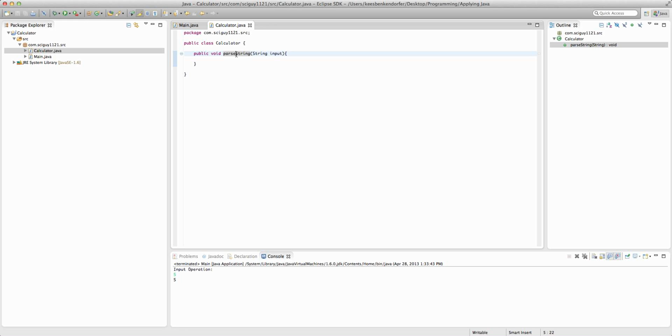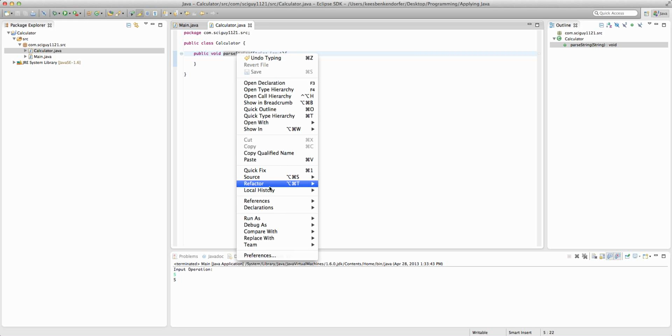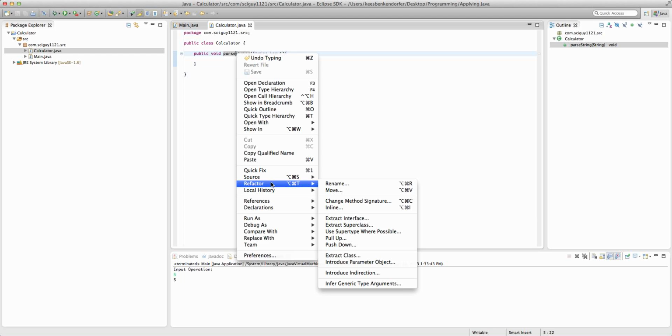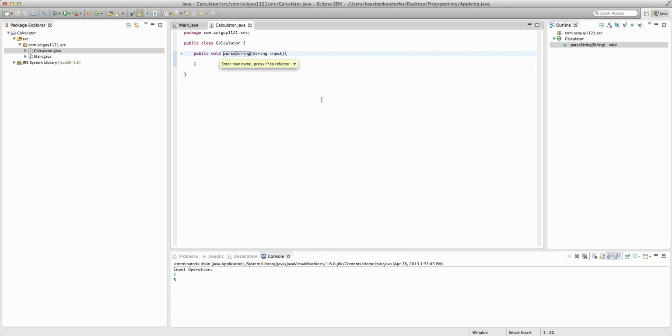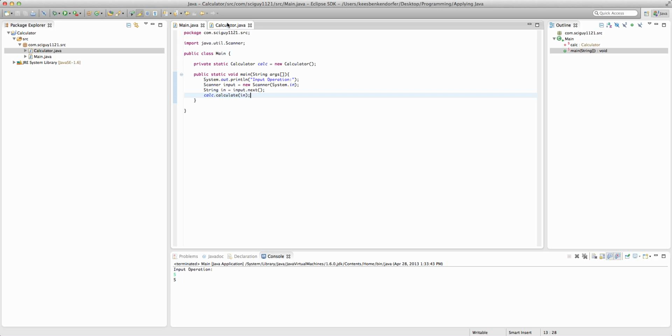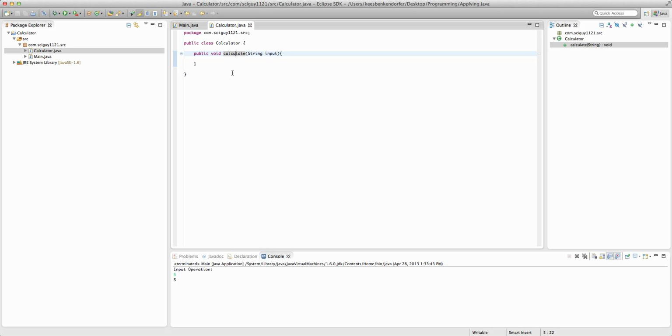What we do is we just right-click on the method name, and we can go to refactor in the Eclipse interface. I'm assuming you're using Eclipse. It's free. You can download it from eclipse.org. I highly recommend it. You can go to refactor, rename, and then we can rename our method. So I'm going to call this calculate. Now what refactoring does is it actually changes it every single time it's used. So you'll see now we have calc.calculate.